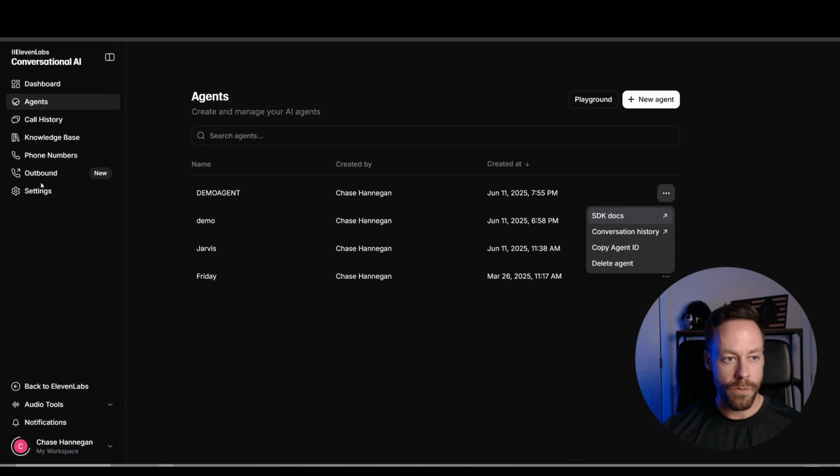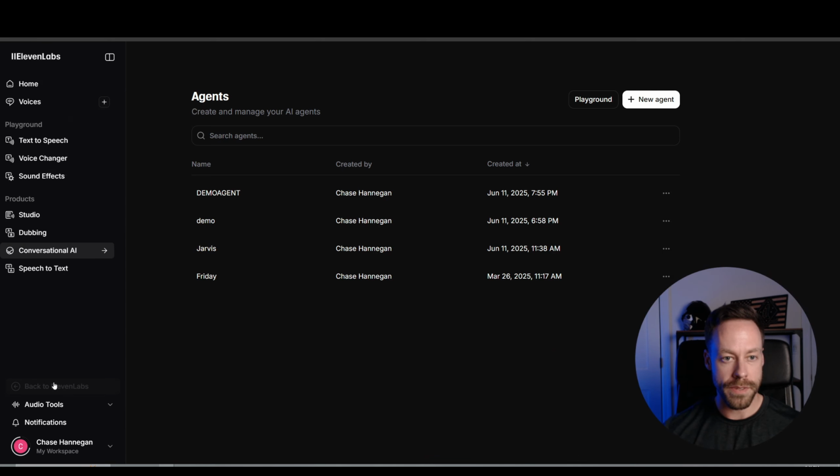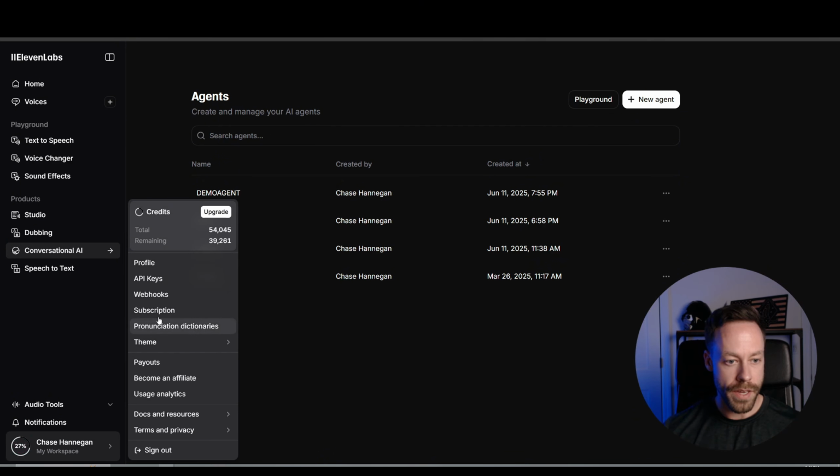For that, we're going to go back to ElevenLabs. And what are we looking for? Where's my API keys? Here it is. Go down to your profile. Also of note here on the bottom left side where it says 27% for me, this is an indicator of how many credits you have left. So I've used 27%. This is how much I've used. So I have 73% left. Quick math. And then API keys.